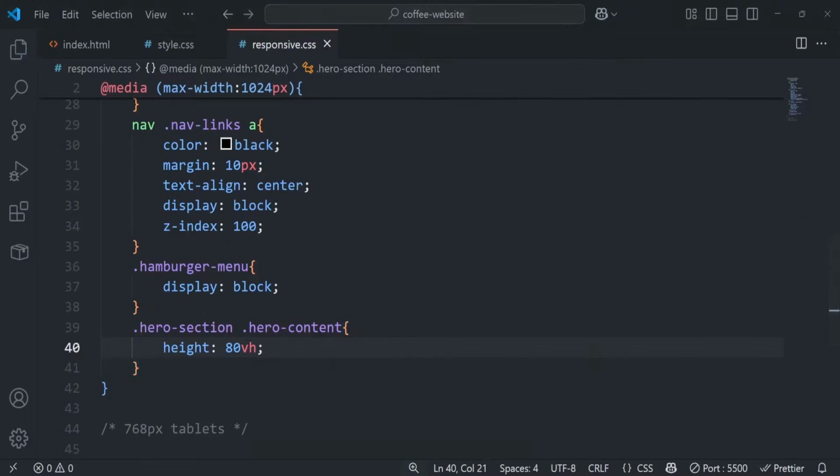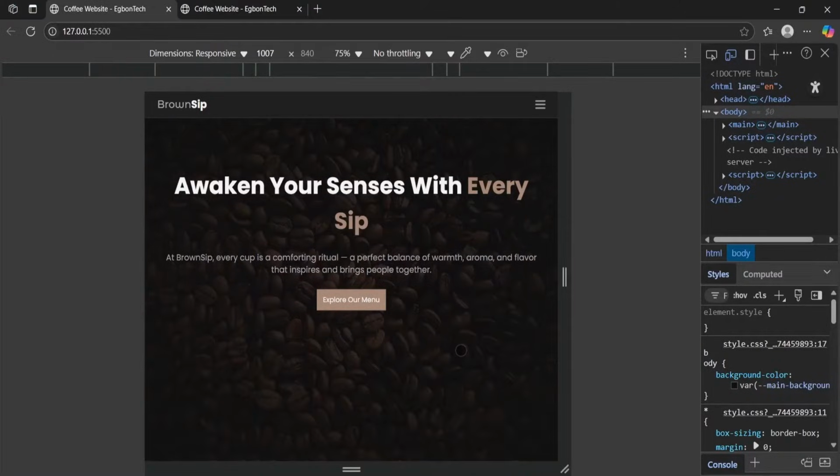I'll go back to the web page, and I'm going to notice that the hero section still has a height of 100vh. That's because we also gave the hero section a height of 100vh.